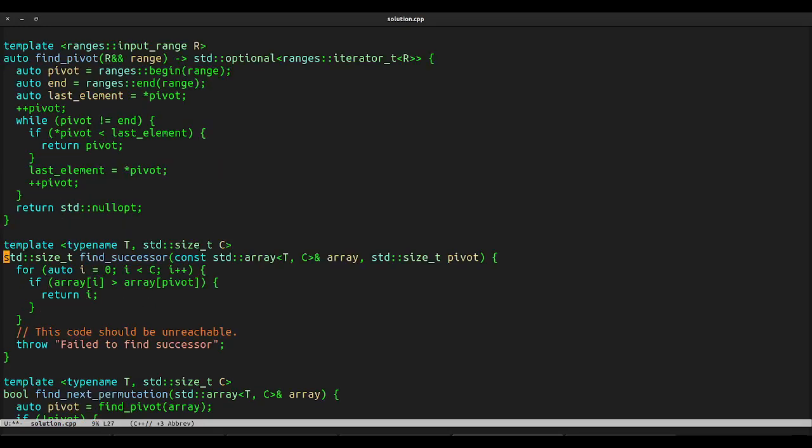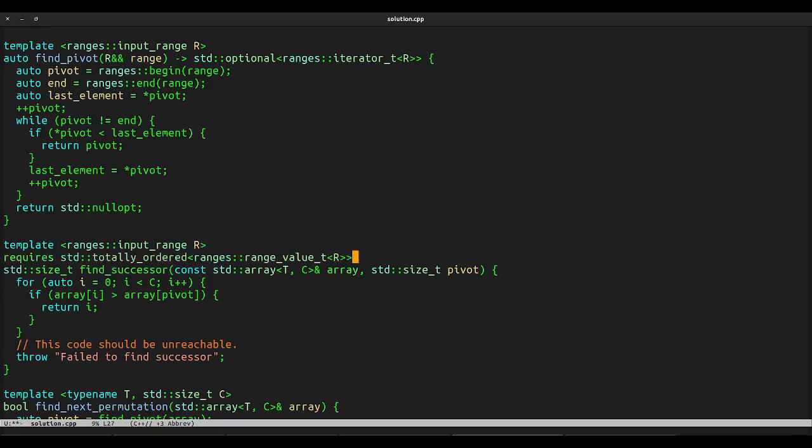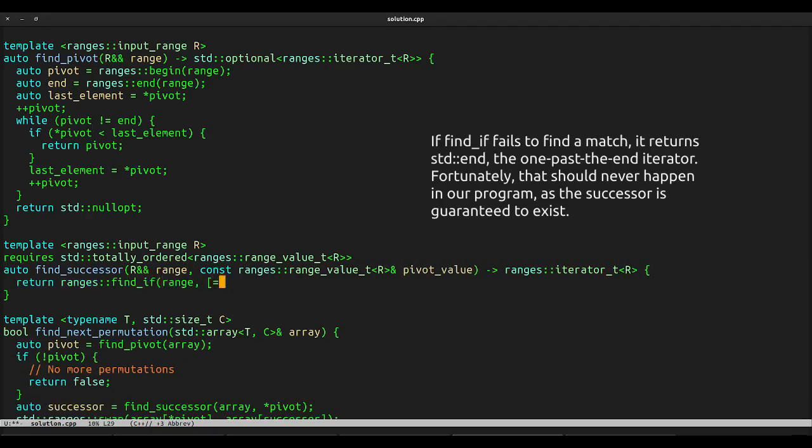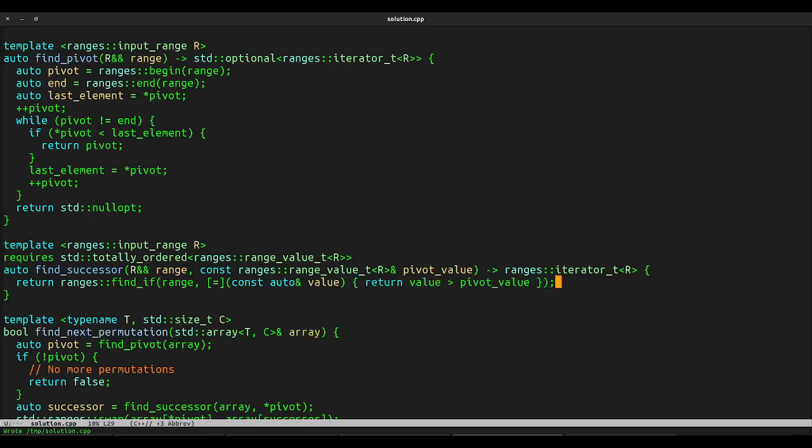findSuccessor is actually really convenient once we're using the functions from the ranges header, as one of those functions is find_if, which returns the first element matching a predicate, and that's exactly what we want to do. So we can write the entire findSuccessor function in just one line. Well, plus 3 lines for the type signature and concept constraints.